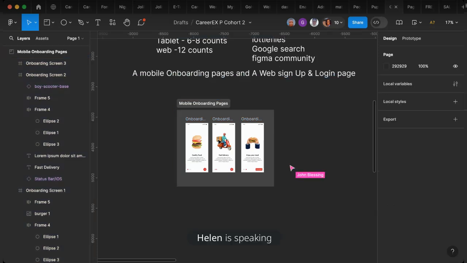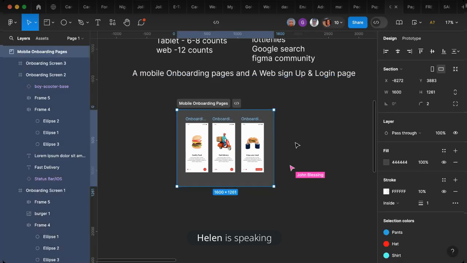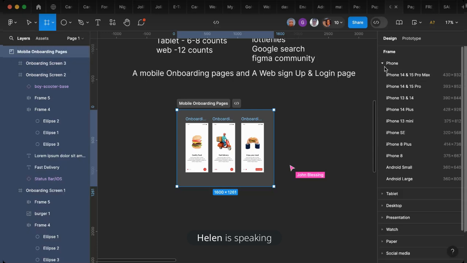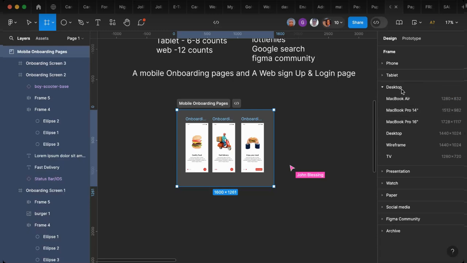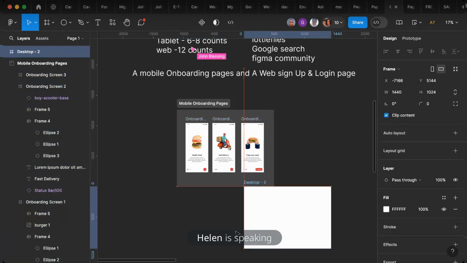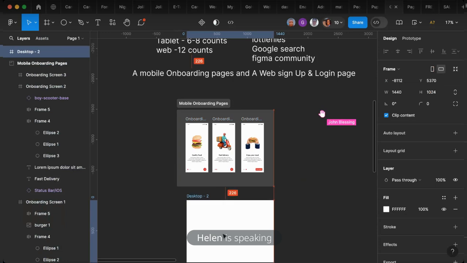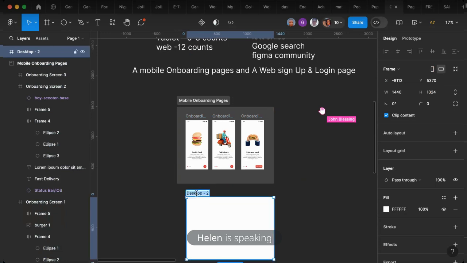So the next I'm going to design is for a web. So now for web frame, what do we need for a web frame? We need the desktop. So I'm going to close the model for the phone and go to web desktop. Now for desktop, I'm going to use this desktop frame 1440 times 1024. So this is what I'm going to use, and I'm going to change here to the sign up.